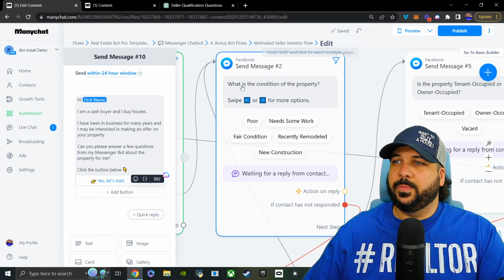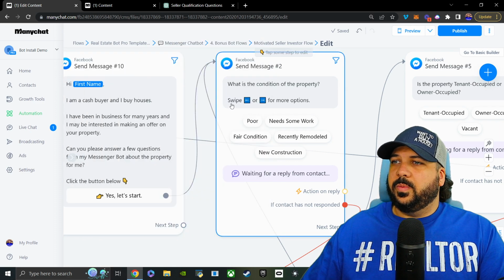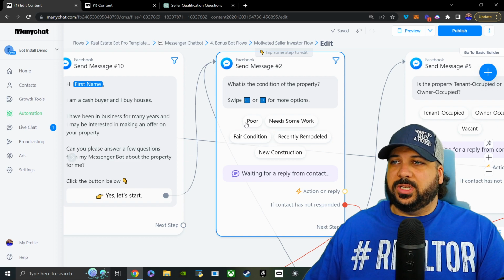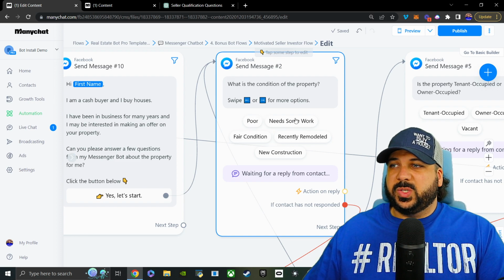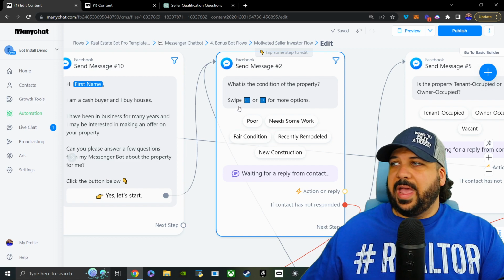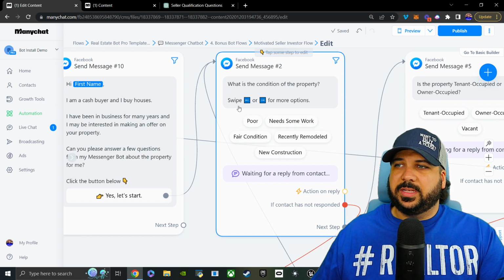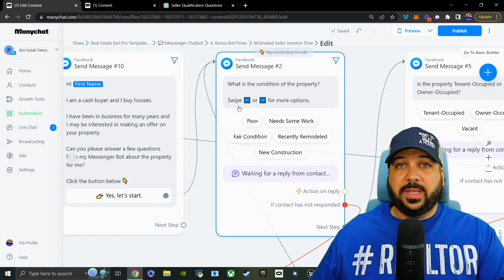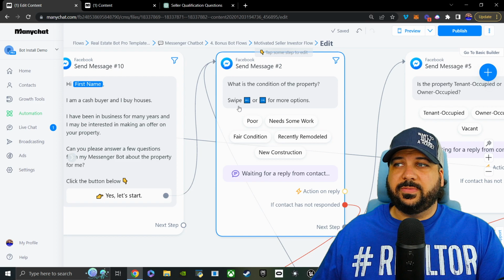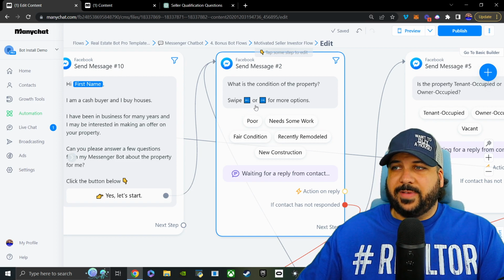And it goes through what is the condition of the property, and it gives them all these different options. Basically, they have the options just to click on these buttons here, these quick replies, so that they don't have to spend time typing in everything. And it just streamlines the process so that it saves the lead time, so that they're more likely to fill out questions, and gets you answers faster.